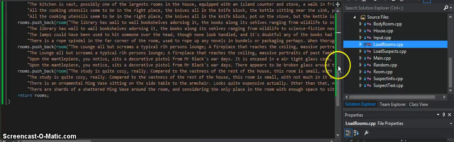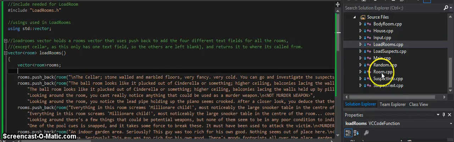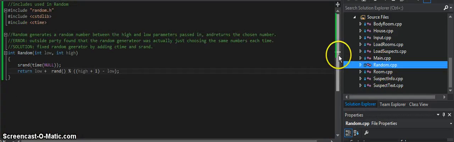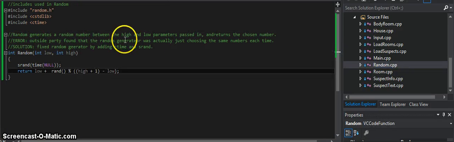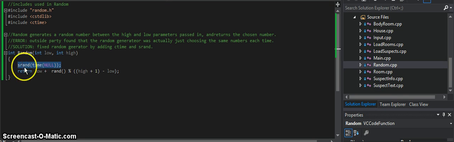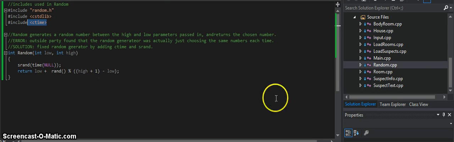The other main error I had was the random. When the outside party was playing it, they found that each time the random went around, I was actually choosing the same 3 numbers each time. And it took me a while to find out online how to fix this, but it was actually that I needed to include this srand piece and a C time here, and once that worked, it reset it each time and would give me a different value in the right ranges.